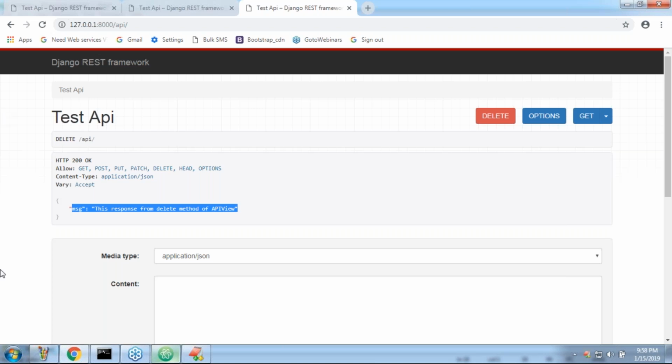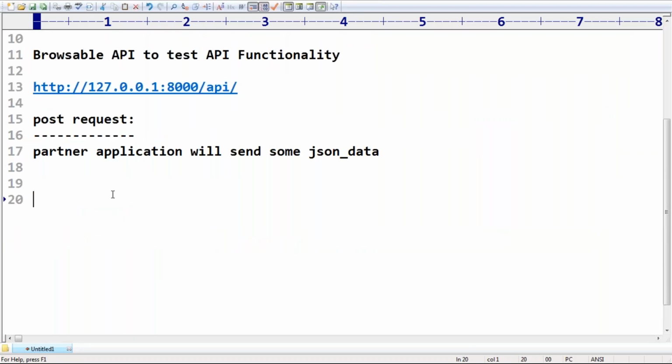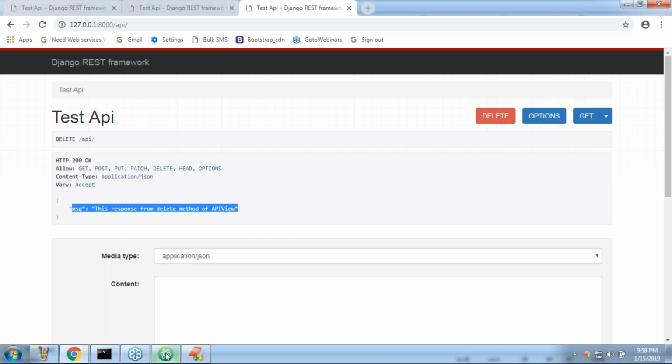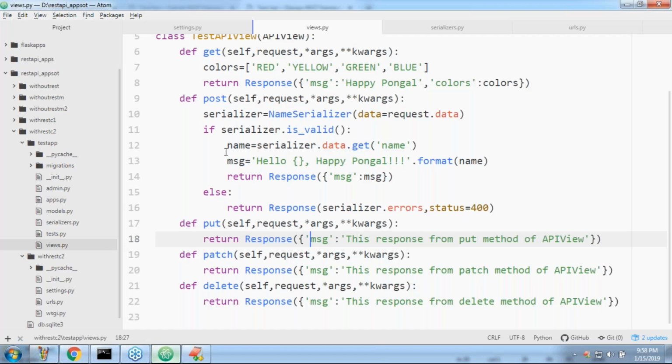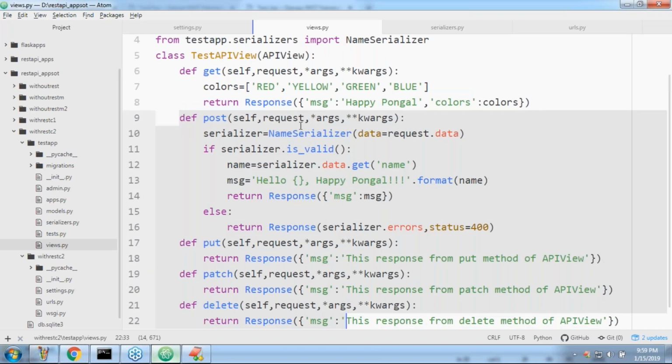If you are going to extend API view, sir, can you please confirm which methods we have to implement? Sir, get method, post method, put method, patch method, delete method, right? These are the methods we have. But if you go for view set, then we have to implement some different methods. Remember this one, we need to implement some model action related methods. View set methods are different.